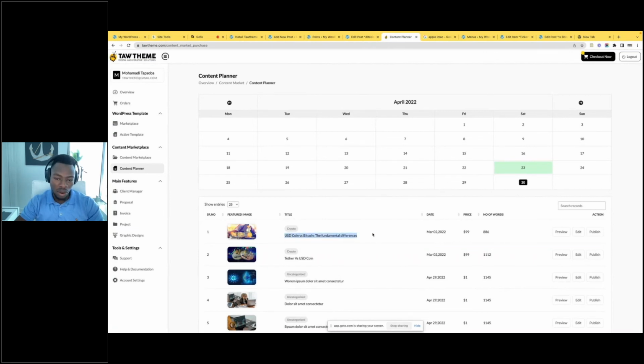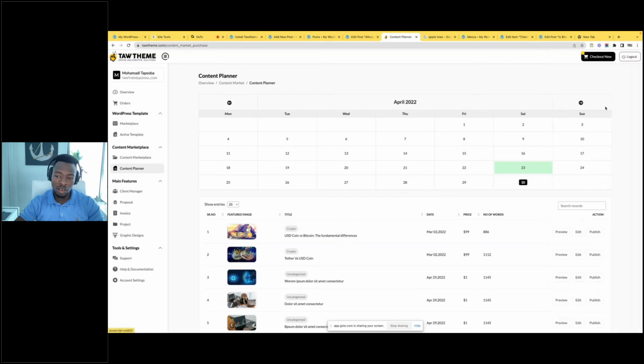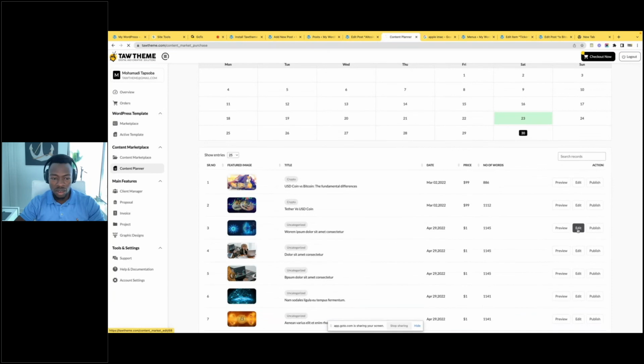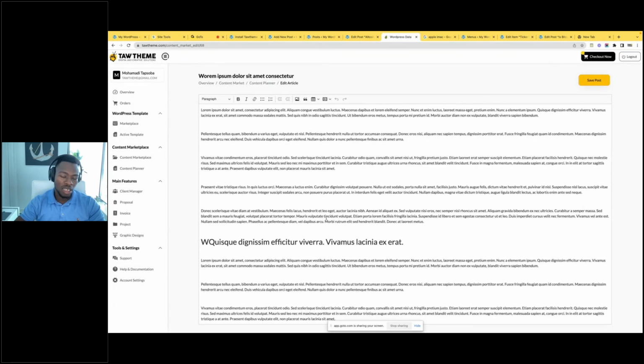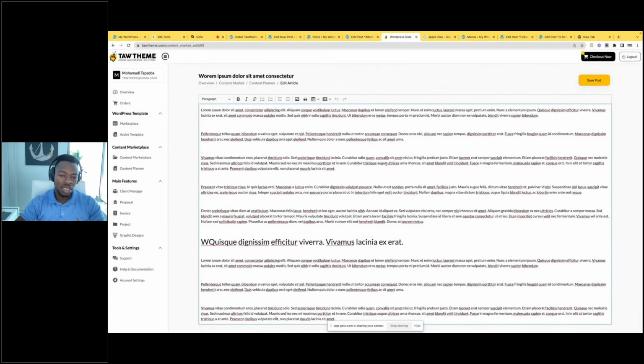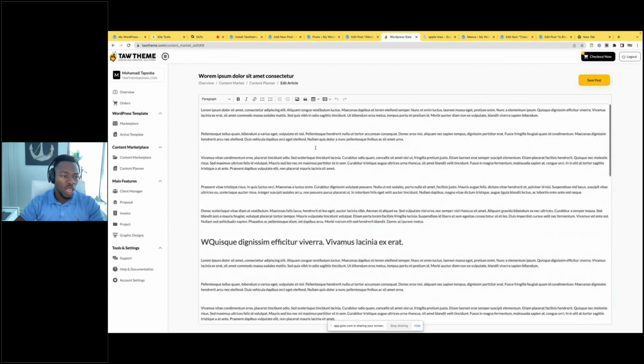But here I have this article that I want to post. We have a posting feature within TAW theme, and you just have to enter your URL here, and you'll be able to post the article instantaneously to your platform. And when you buy the content, you'll be able to see the content. Right now I have some dummy content here. If you was to buy an article, you'll be able to edit everything, add your anchor texts, add your affiliate links and all that stuff and save.